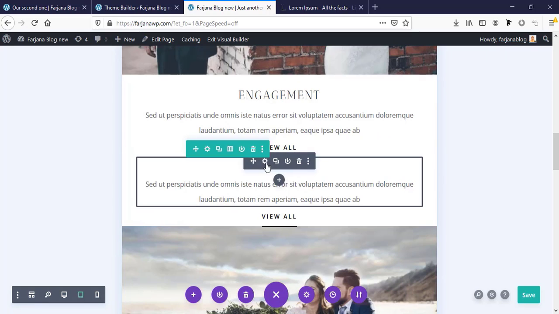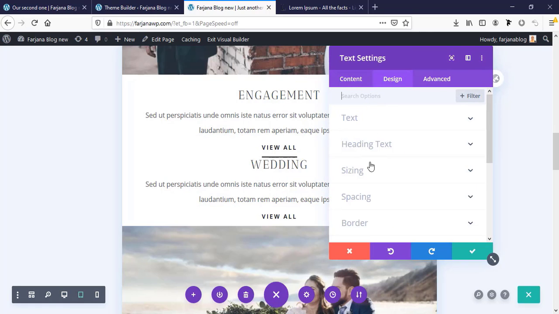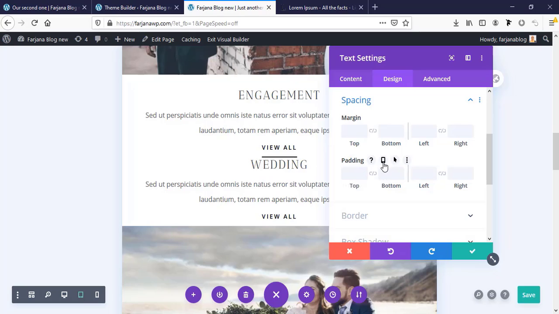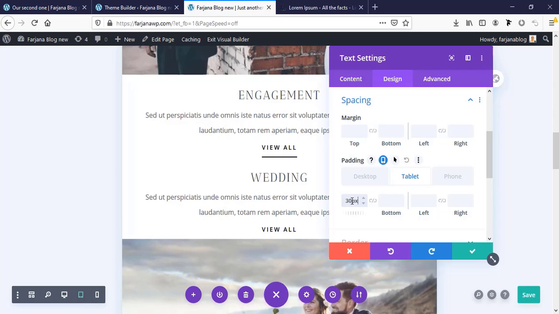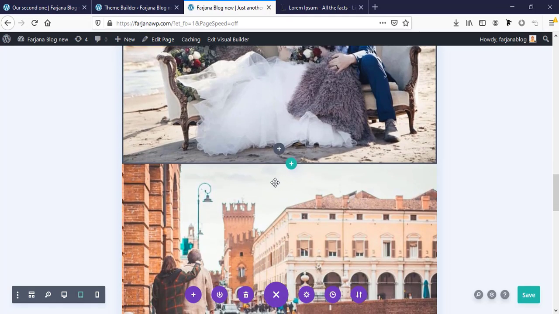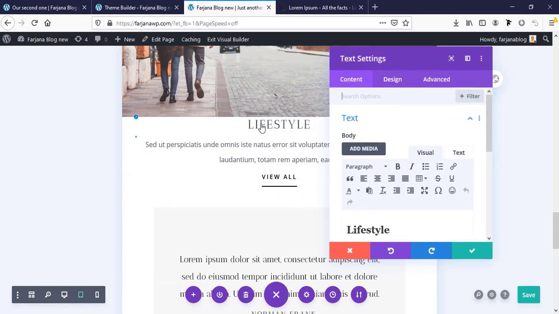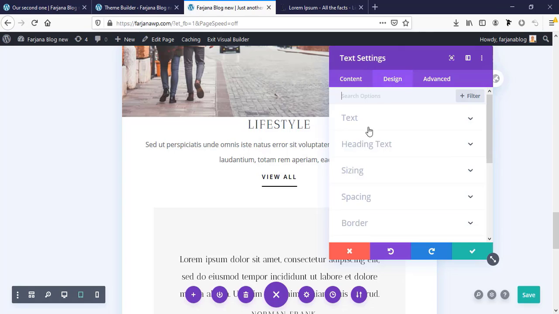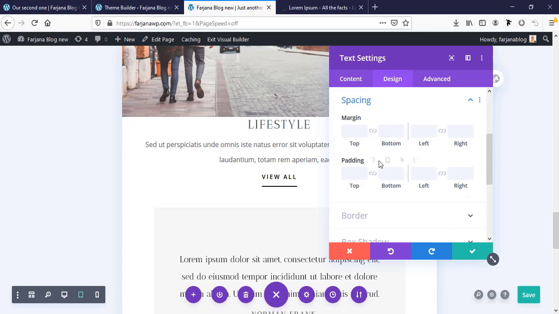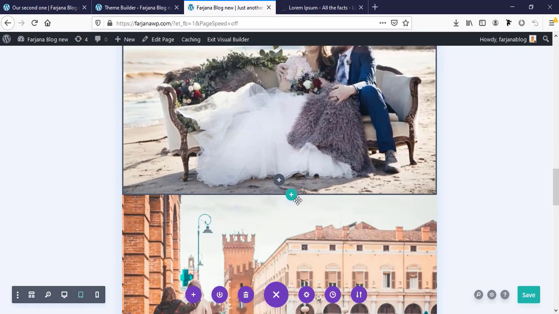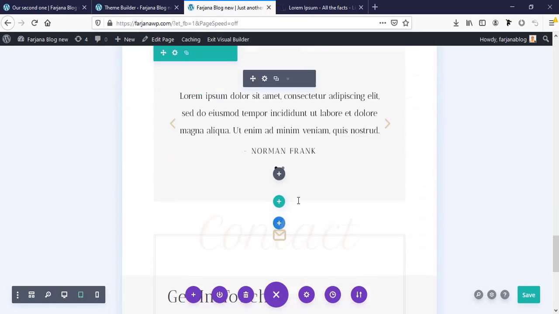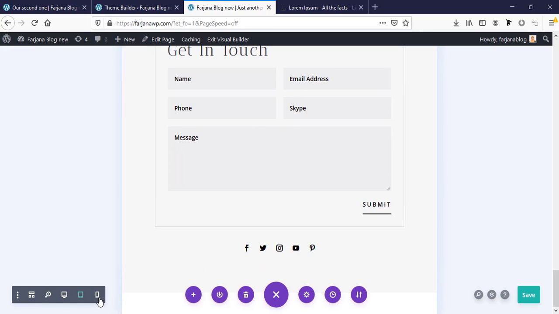And here this area. In a similar way, I'm going to spacing, going to top padding. So here I'm adding 30 pixel top padding. Okay, and here is the same. We need to put some spacing. Going to design tab, spacing, and for tablet view I'm adding 30 pixel top. Yeah, tab view is okay.